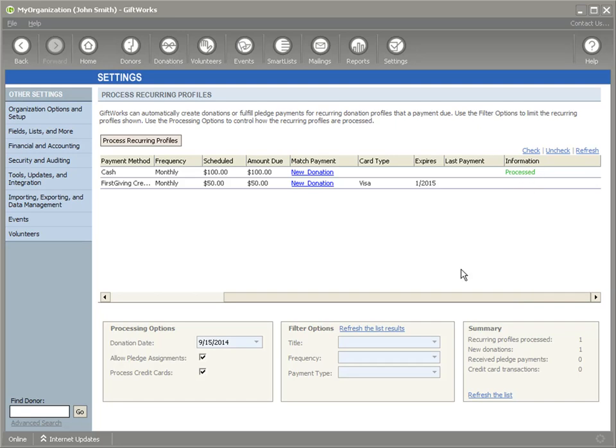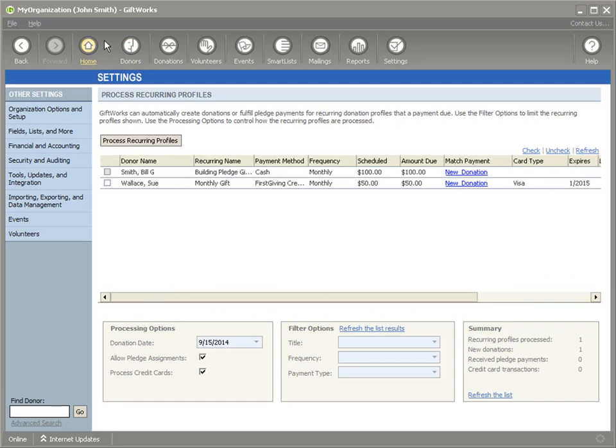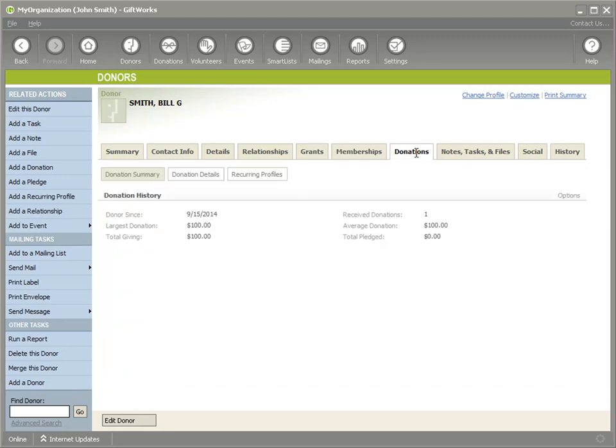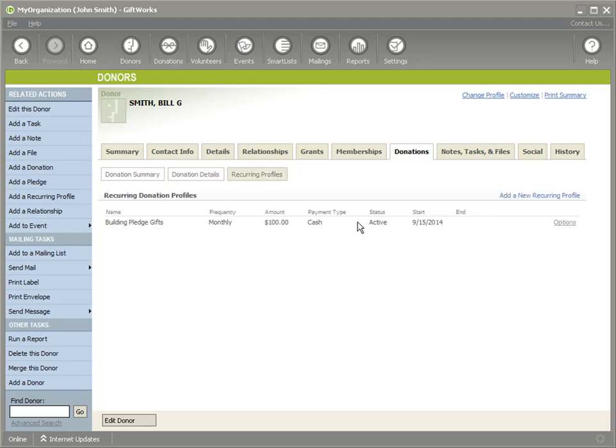Under this information column, it just says process. So let's go and view Bill. If I go back to here and I see Bill, I'm going to double click here. I'm going to go down to donations. We now see that under donation details, we have a $100 gift from Bill that was dated on 9/15. And that turned his recurring profile into an actual donation.